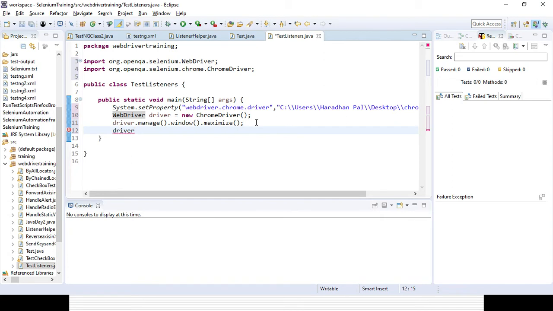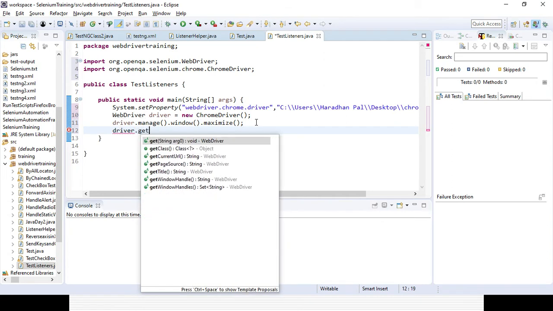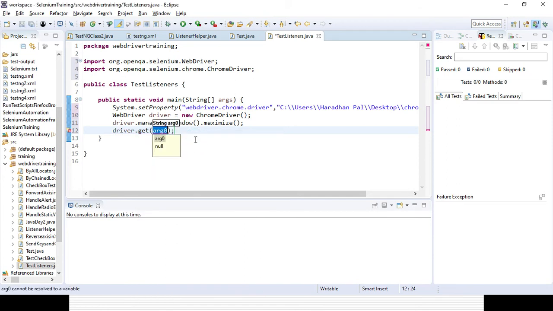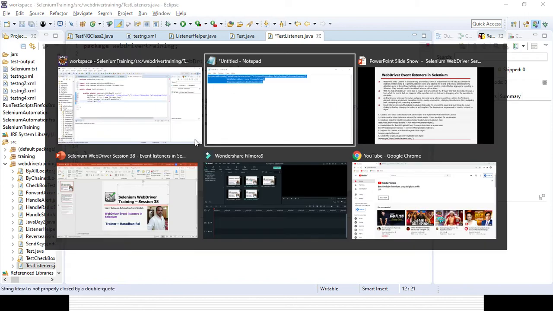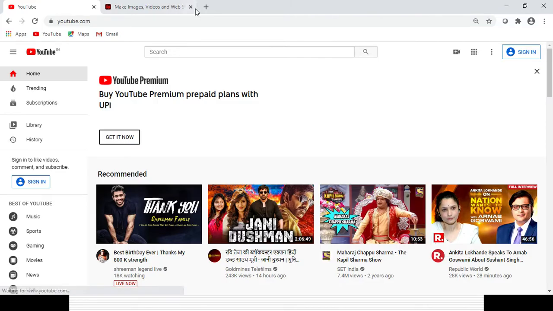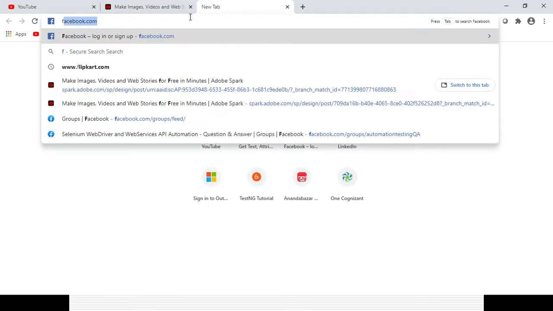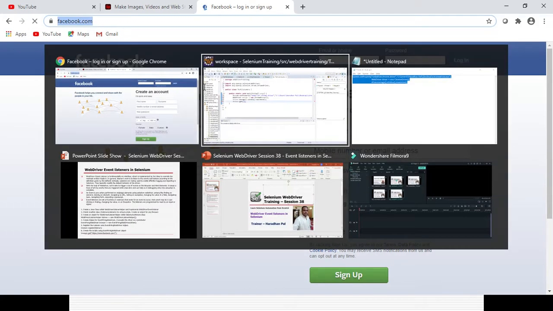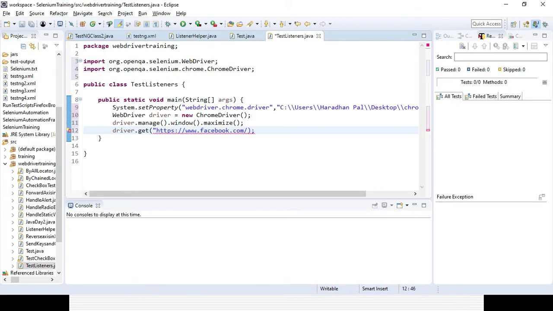After that, I can pass driver.get, and here I can pass the URL. Suppose I want to open Facebook. Then after opening Facebook, I want to navigate to Google.